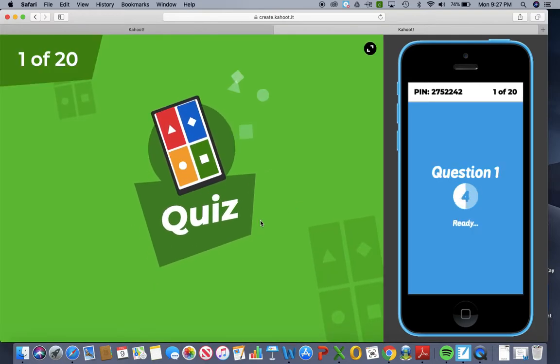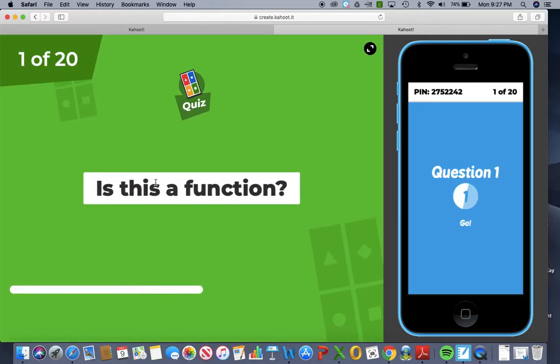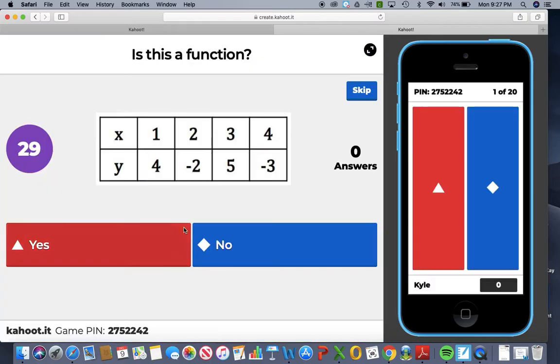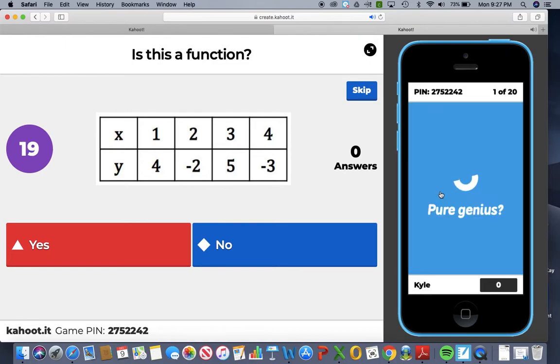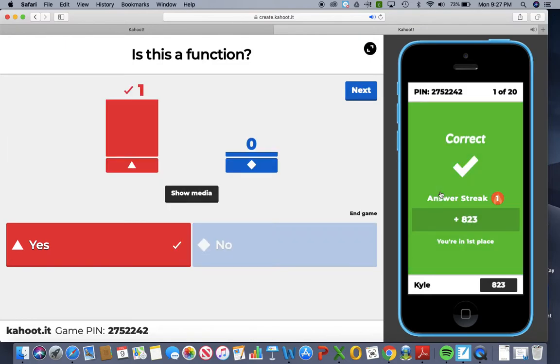And then each question has a time limit. So this one says, is this a function? So I have to look. If it's a function, none of these x values should be repeating. So I'm going to say yes. Yes is the red. So on my phone, I'm going to click on the red one. And a check mark here means that it was correct. That was the correct one, and I got it right. So you get points for getting them correct. The quicker you get them correct, the more points you get.